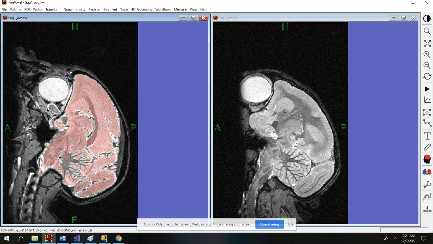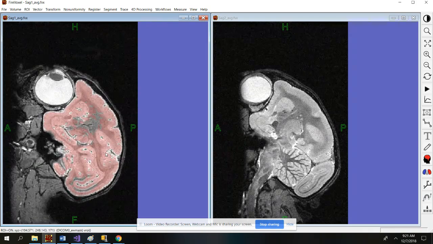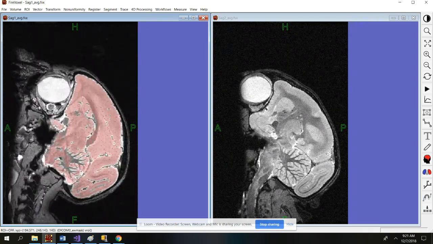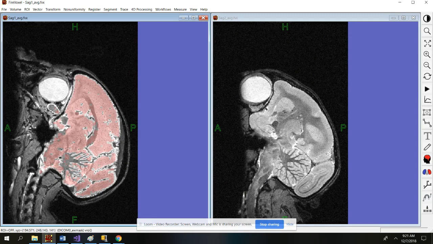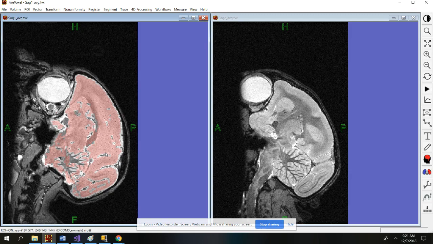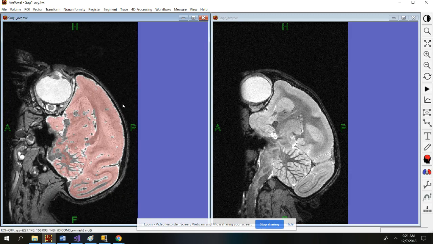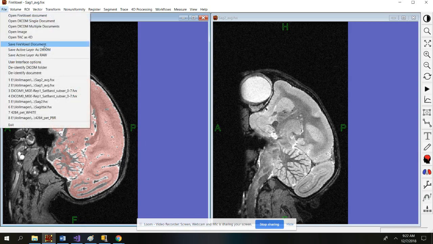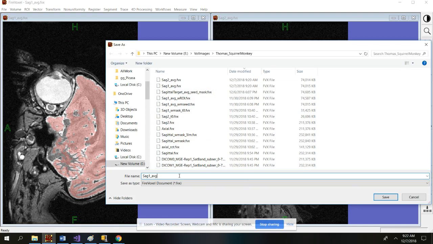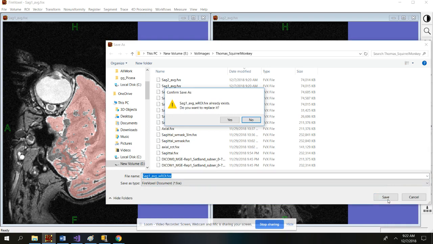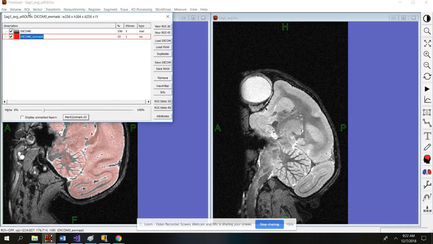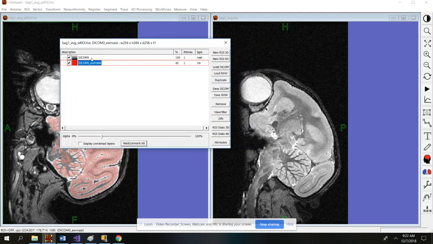Here comes the brain mask. While the brain segmentation might not be optimal, we don't have to make it very optimal. The whole purpose here is to restrict the matching process to a specific area around the brain. I'll save it again with ROI. So now our entity has two layers, the original volume and the brain mask.